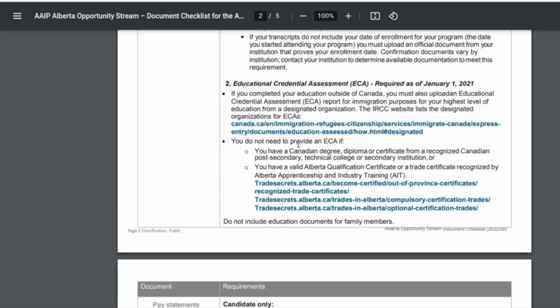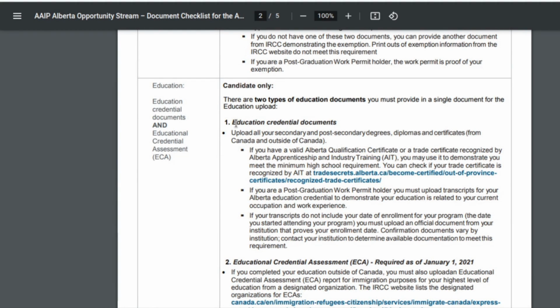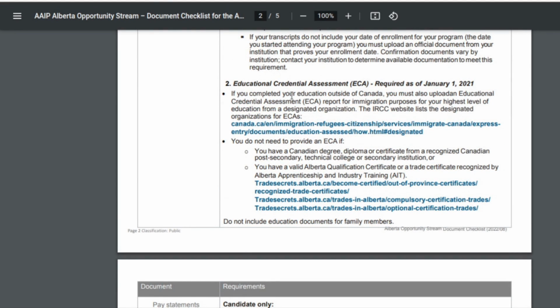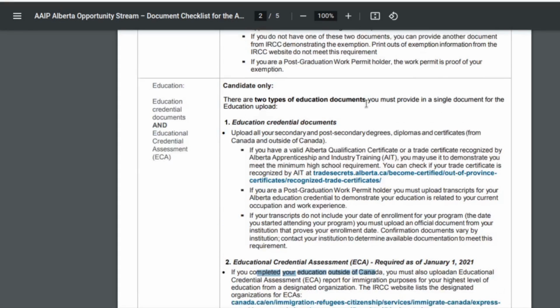Obviously, you don't need an ECA if you have a Canadian degree. So for Canadian degrees, just upload the first section, which is the degree. If you have both a Canadian degree and a foreign degree, upload all the documents, and as the last page, upload your ECA. So if you have completed your education outside Canada, provide an ECA. Very important. This is the and section. I cannot stress enough.